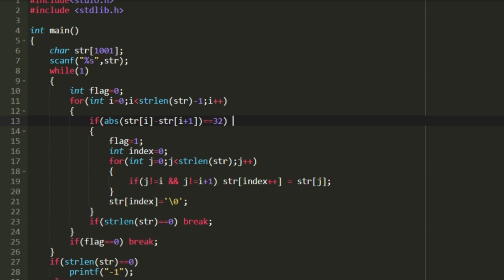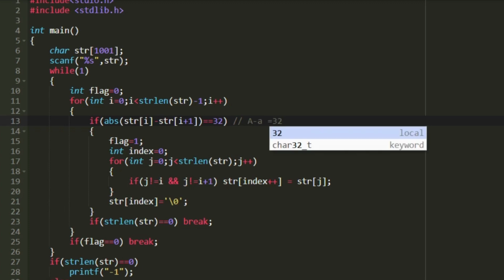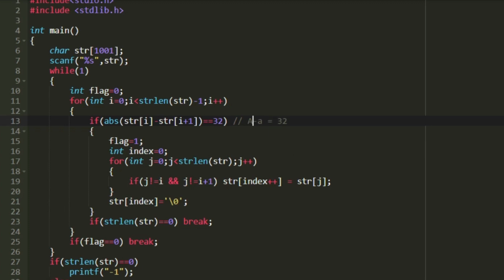So our condition is the current character and next character must be the same alphabet, but they must be different in case. So to determine that, we can use the ASCII values. The ASCII difference between the uppercase and the lowercase of the same alphabet will always be equal to 32. So using this condition, we will be able to find the pair as per the condition given in the question. So we can take uppercase A and lowercase a, or uppercase D and lowercase d.